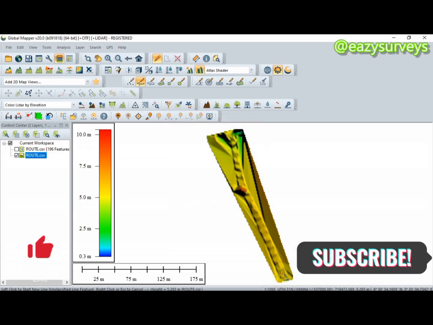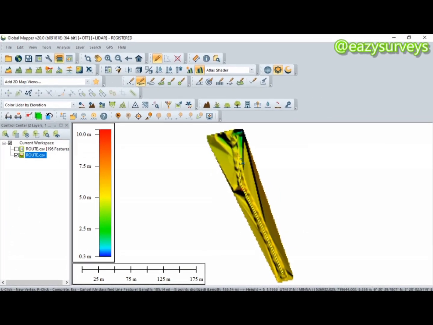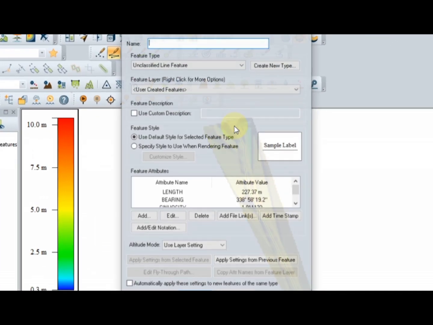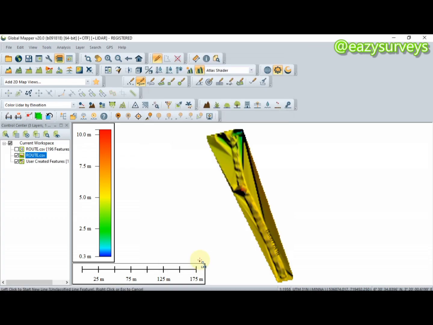Then the next thing is to choose the flight path according to my interest. So I want to choose the center line of the route. When I get to the very last, I am going to right click. When you right click, you are going to name the layer of your flight. So I'm going to call this flight path. Then you don't need to do anything much, then you click on OK. So I have chosen the flight path for my 3D flight through.